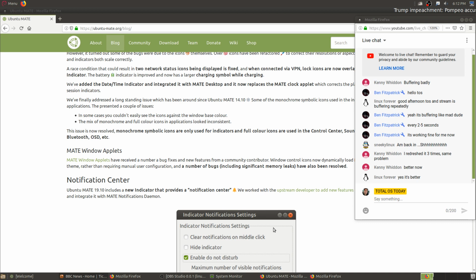GNOME MPV. Sounds like an SUV car. Replaces VLC. I still prefer VLC. And some other announcements here. Of course, the welcome screen, which is now a classic. NVIDIA driver news, ISO optimizations, and some other information here.